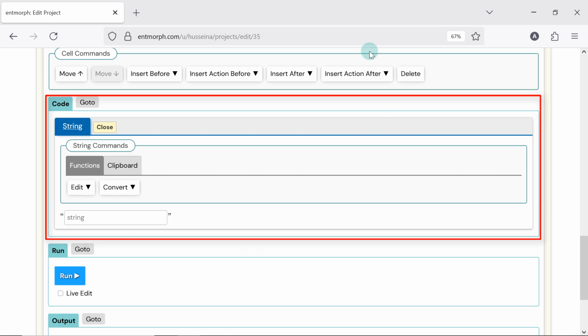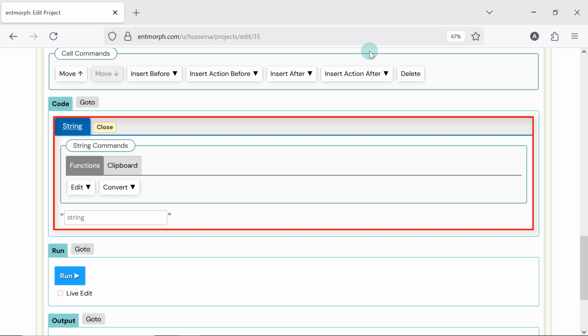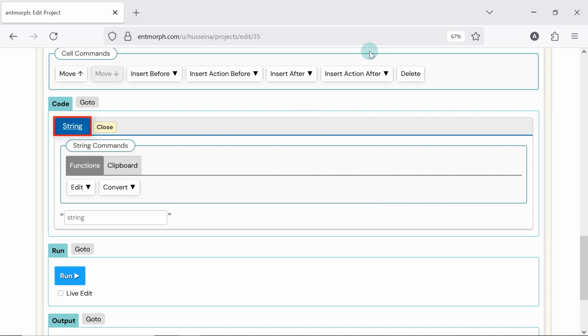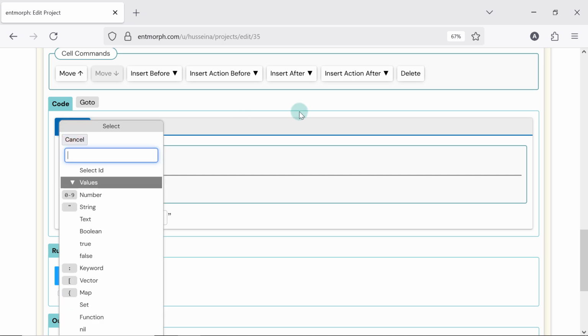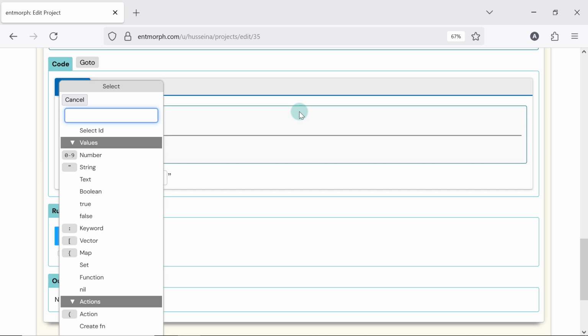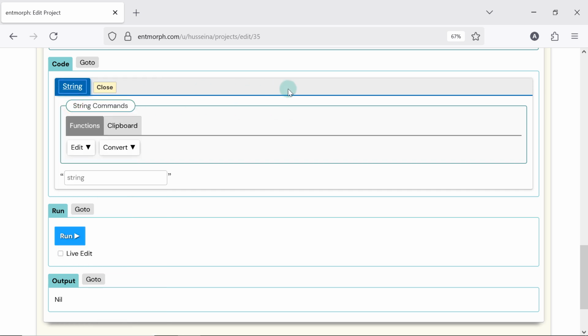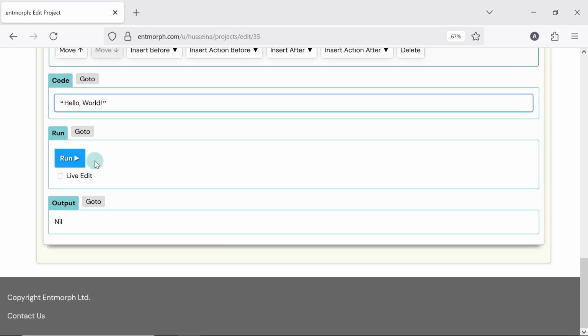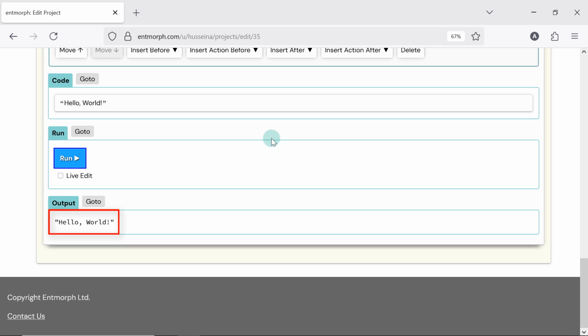In this cell, we have a string editor. If we click on the editor name, which looks like a link, it opens a drop-down menu which lets us change the type and value of the editor. I'll just cancel it for now. For the string cell, I'll just type hello, comma world, and press Enter. And when we click on run, the output panel is populated with the string hello world.